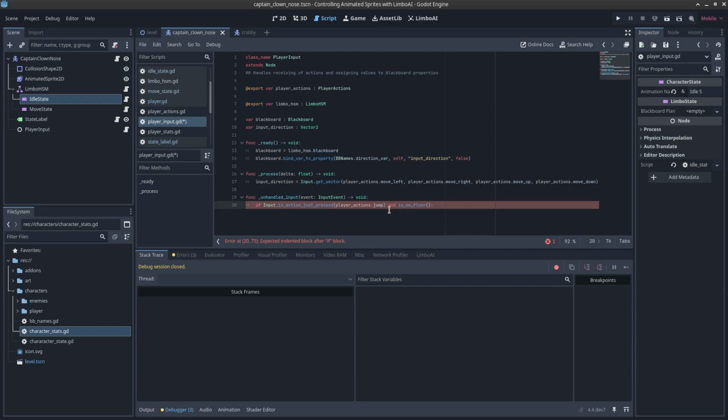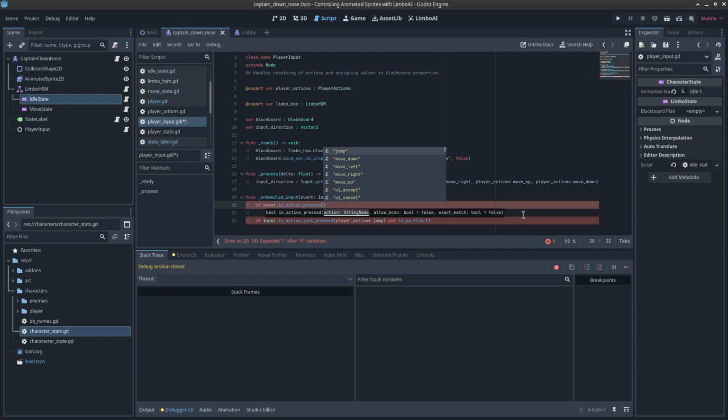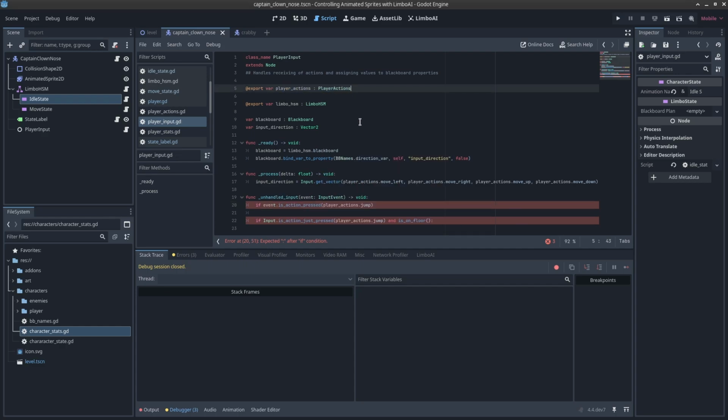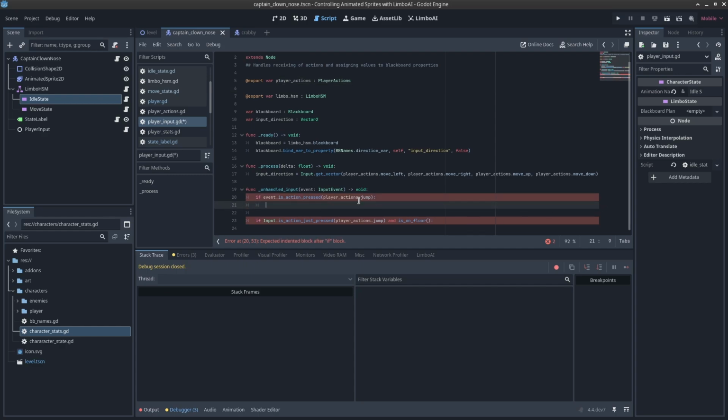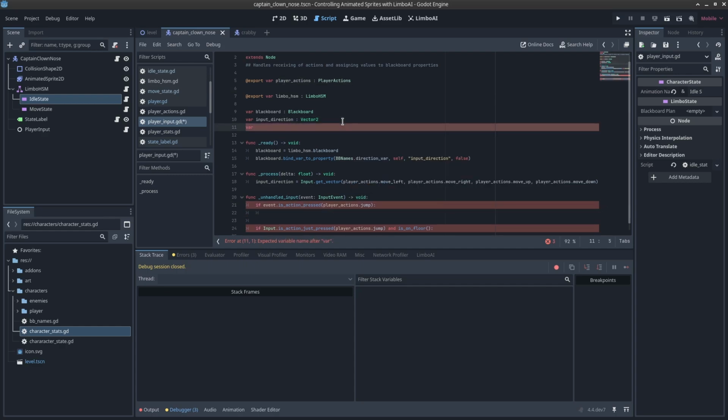So this is the line we have copied over from the other script. I'll make that a little different. We'll say if event.is_action_pressed, and we're going to need player actions.jump, which is already located up here, the resource which stores the string names for the action. Then we're going to set the jump variable to true. So let's create a jump variable, jump, which is a Boolean. So we'll say jump equals true.